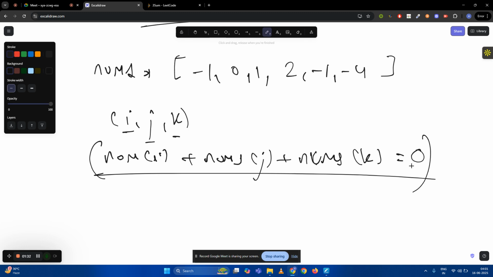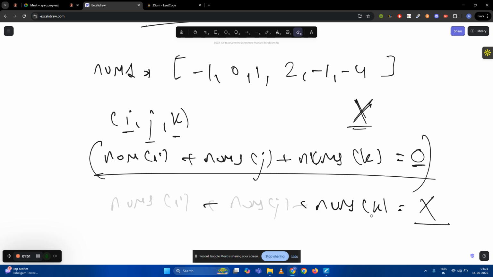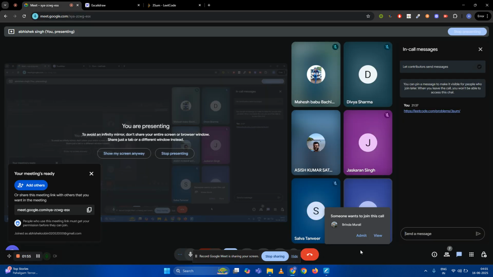First, we are going to solve for 0. Then we are going to extend it for any number x. Let's say we have a value x instead of 0, then we'll solve for finding nums of i plus nums of j plus nums of k is equal to x. So first let's solve for 0, then let's see what we can do for any number x. The hint for this problem would be binary search and two pointers.